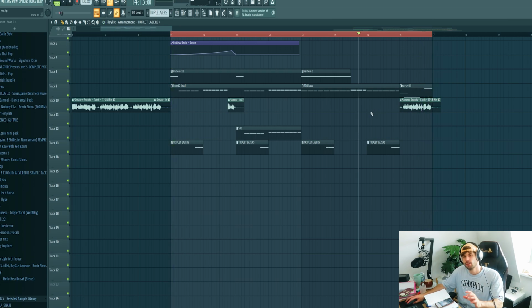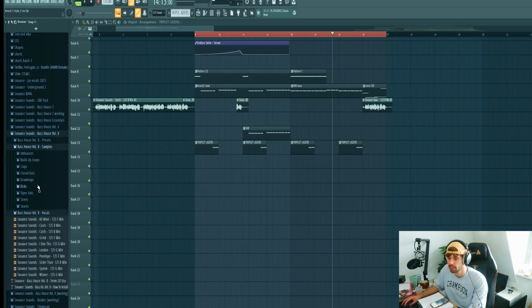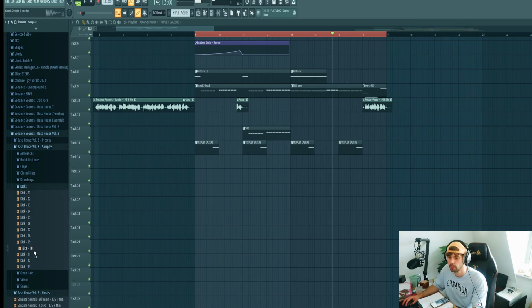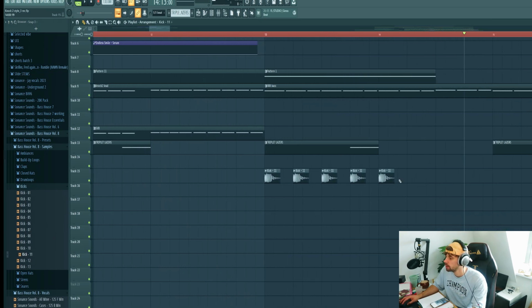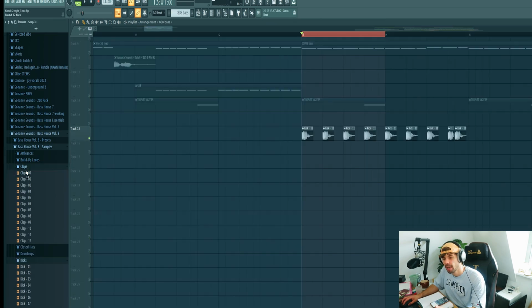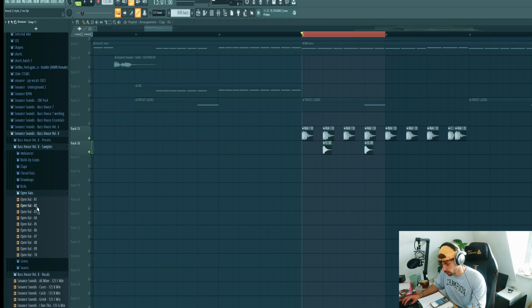So that's it for the synths of the drop. Now we're gonna dive into the drums. Let's start off with a kick drum. Let's use this one and draw it in at every beat, and add a double kick right here. Then we're gonna add in the clap, the open hats as well.